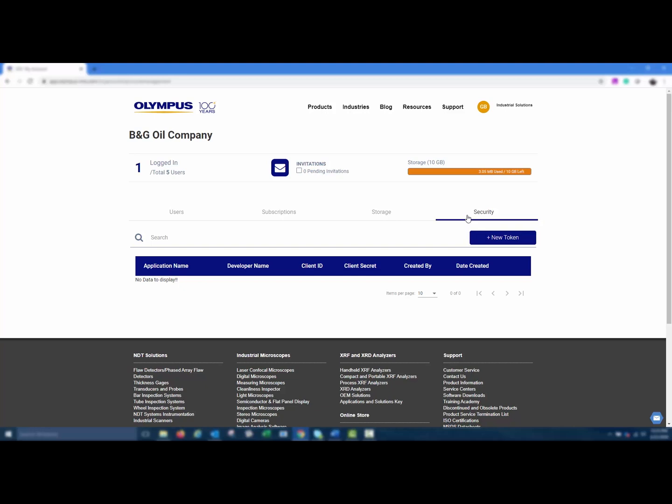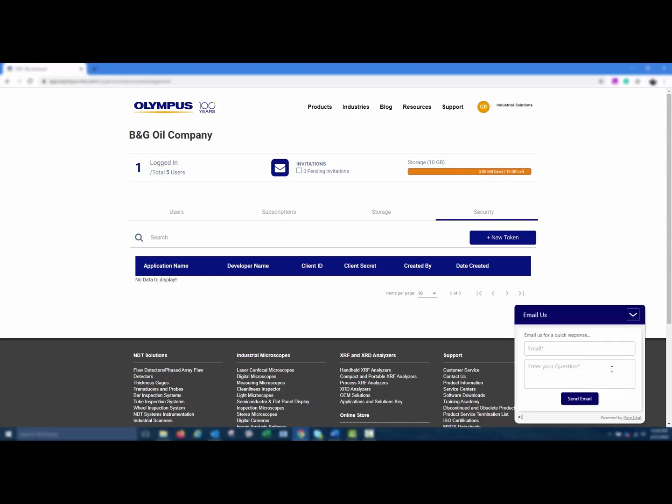If you're interested in this or have any questions regarding the Olympus Scientific Cloud platform, you can click the mail icon in the bottom right corner of the screen to contact us. Simply enter your email address, followed by your question or comment, and then click Send Email. One of our Olympus support representatives will contact you shortly.